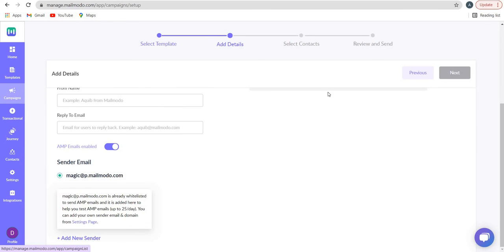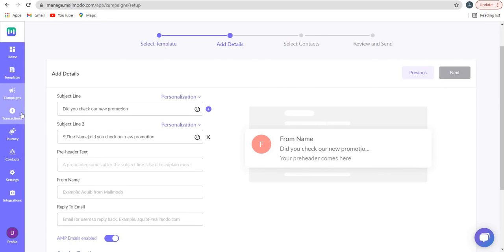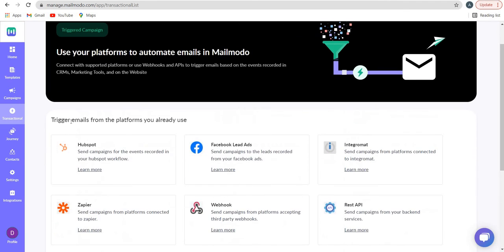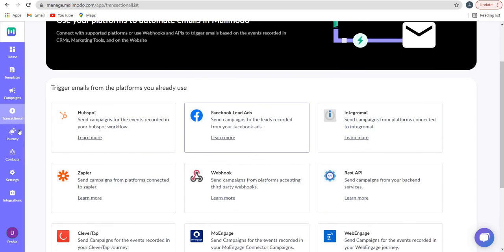So this was about campaigns, and then you click on campaigns and you set up a campaign, and from one campaign you can set up multiple emails. Coming on to transactional emails, again, you will see trigger emails from the platforms you already use. So if you are using HubSpot, for example, you will trigger emails from HubSpot. So you can use any of these tools and set it up very easily.